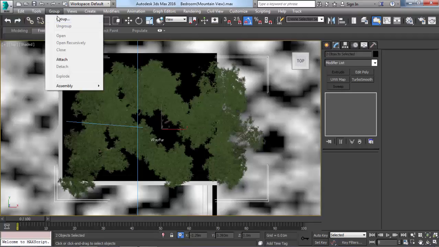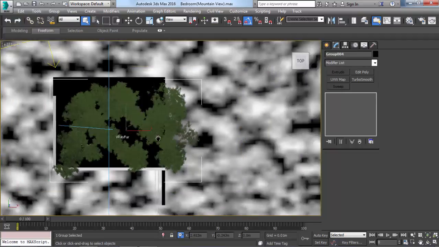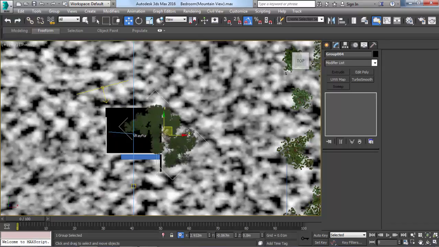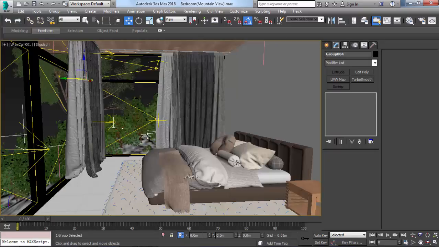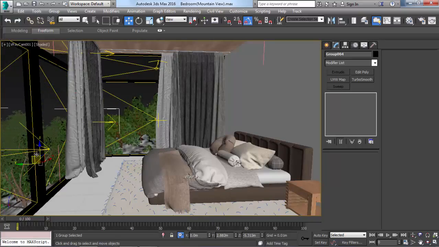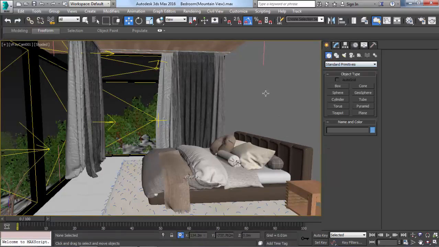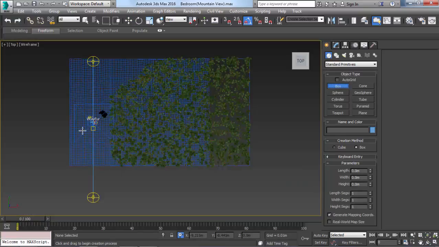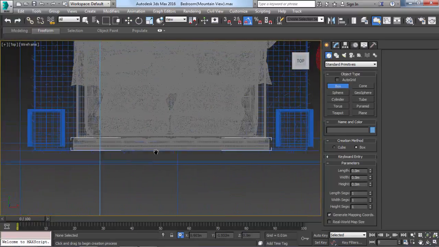Great, so let's group it. Rotate it a bit. Put one here. As you can see, this is a very beautiful object right here. Just move it over here. I think this is enough. That's good for now. Let's create an art painting here behind the bed.